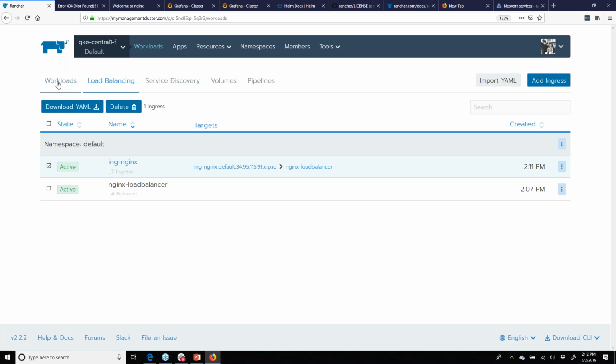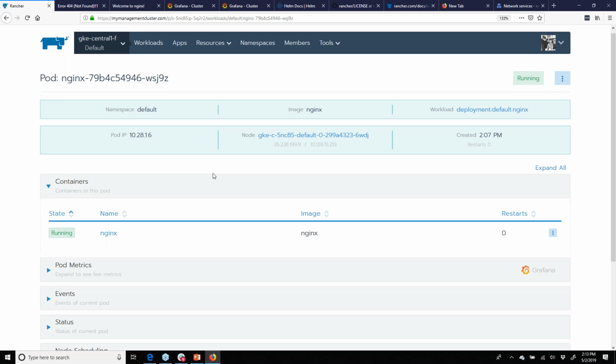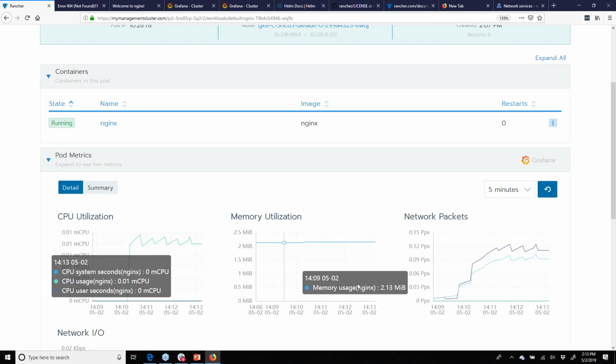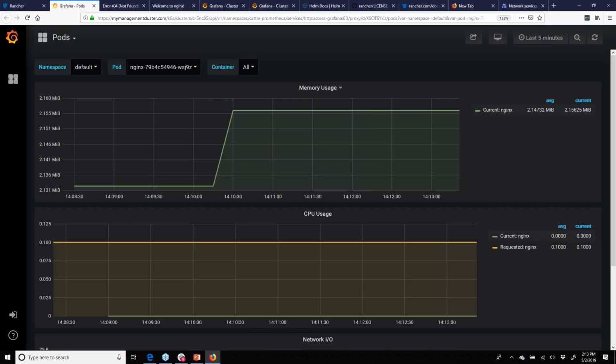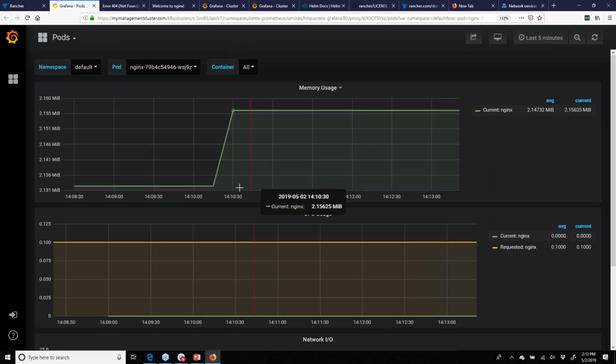Now I wonder, let's see if we have any pod level metrics about this. I can see now I have a port 80 HTTP and a port 80 TCP. Let's look at the pod and see the pod level metrics of what's going on here. We actually have some CPU and memory utilization, and you can see me hitting my reload button. I can also go to the underlying Grafana dashboard for this. This will be available for every pod in my cluster as soon as it's created. So I can see the network usage, the CPU usage, and the memory usage of this specific pod, which is kind of awesome.